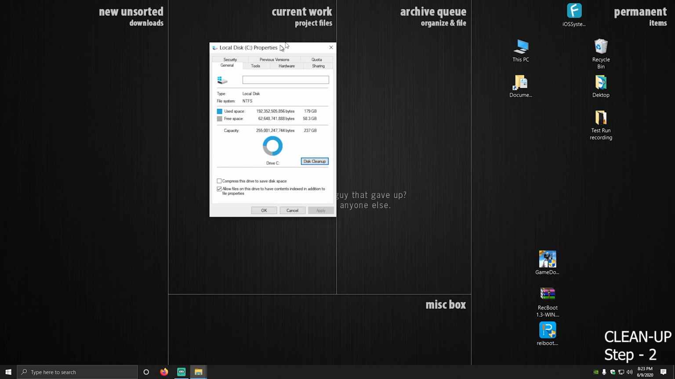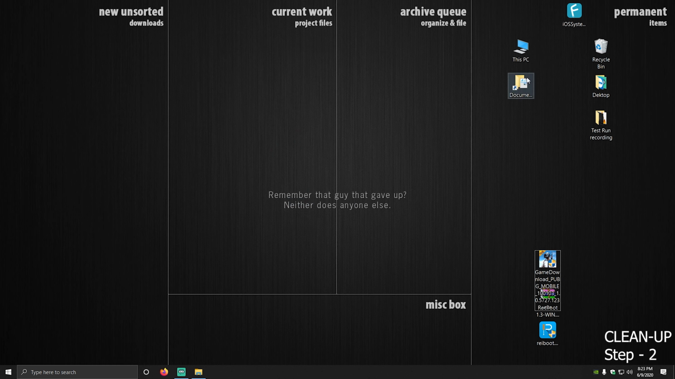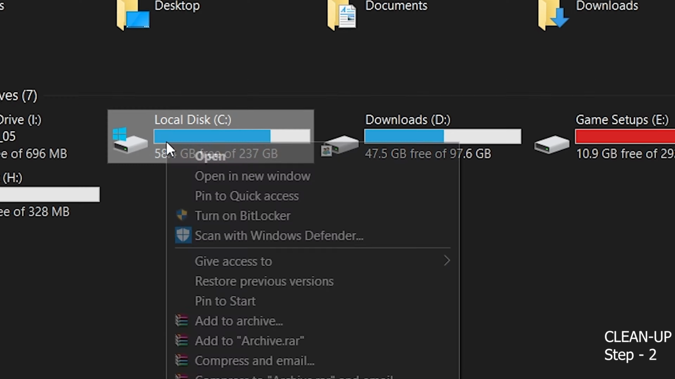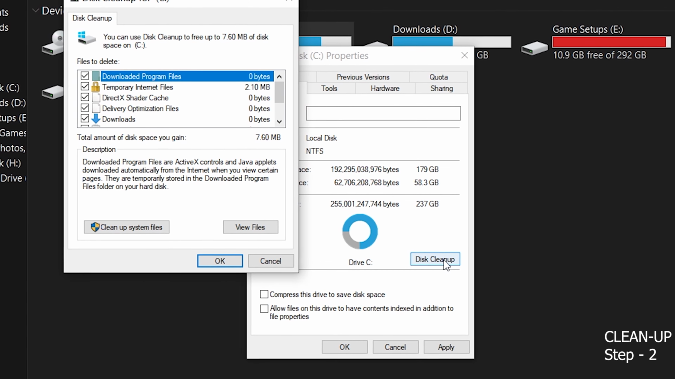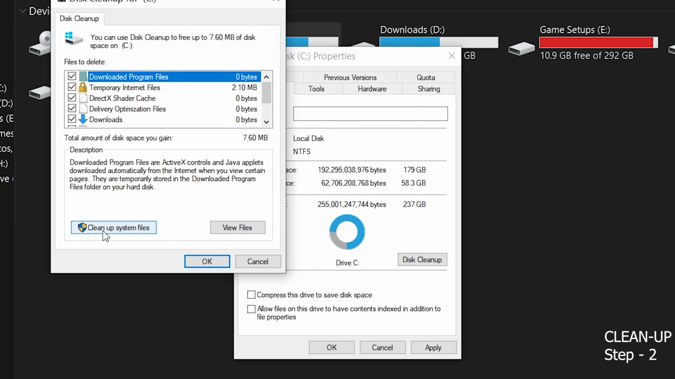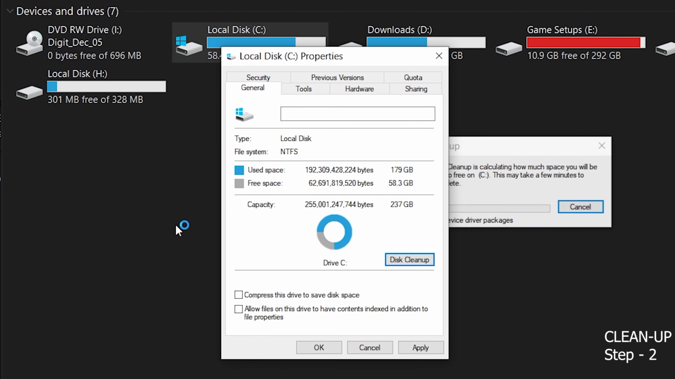Okay, so now what you need to do is go again to that same tab, click Cleanup, and this time click Clean up system files.